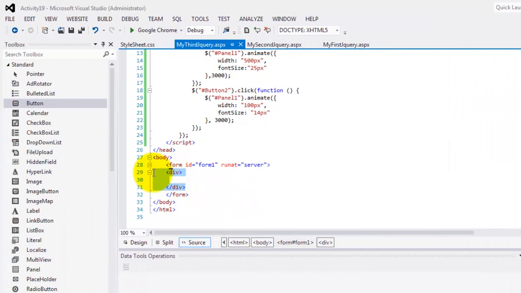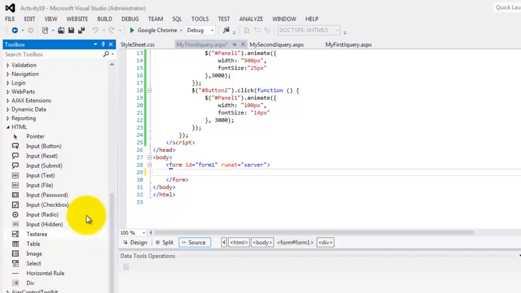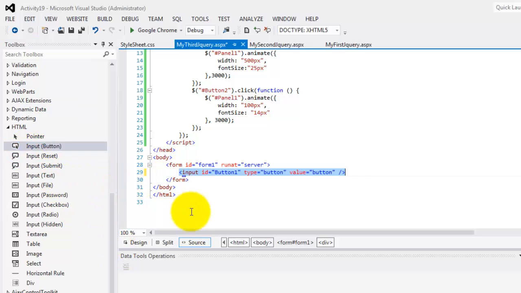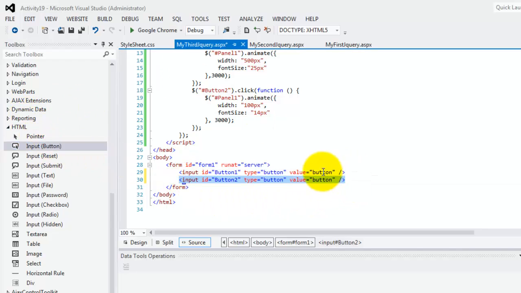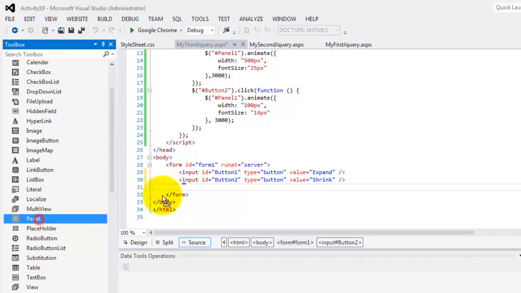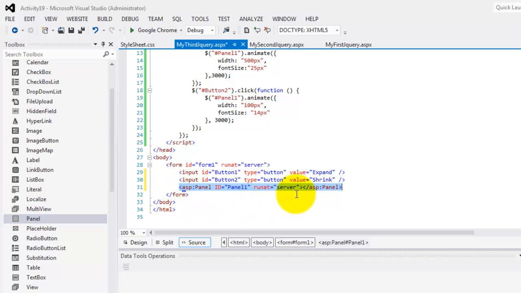The next is we're going to put our controls. Remember that this is not a button from the standard, but an input button from HTML. So let's drag it. Okay, there's the input button, the first one. And we need another one, second. So this one, we'll change it to expand. And the other one, we'll change it to shrink. Then we need a panel. So the panel is from the standard control there, panel. Okay, we'll just put some message here. This panel expands or shrinks.